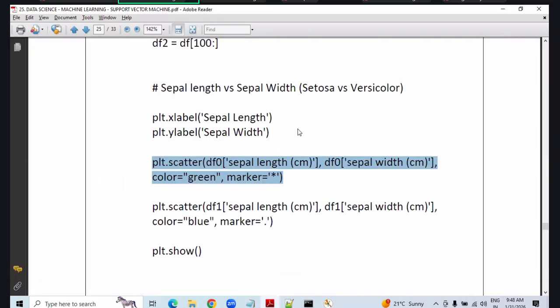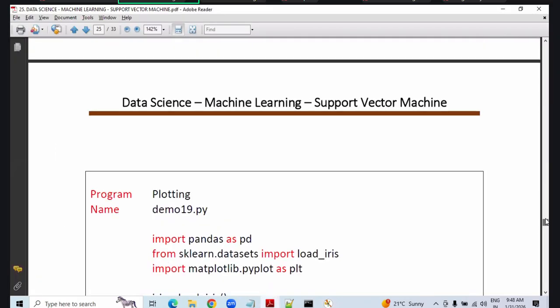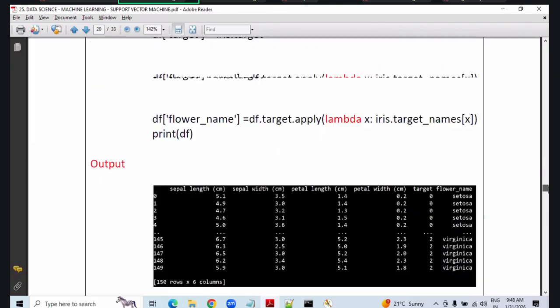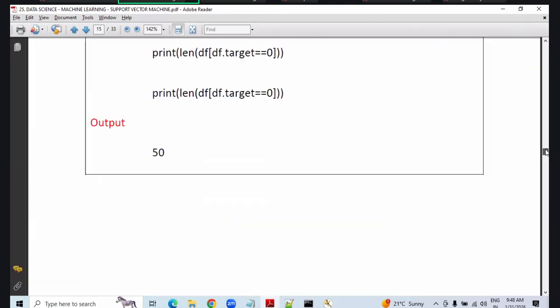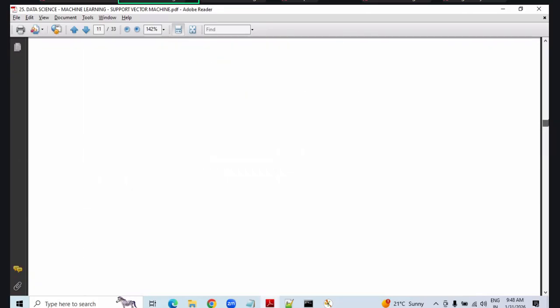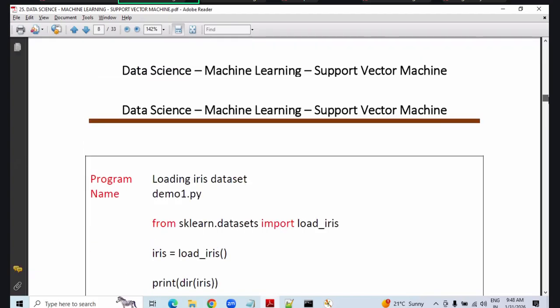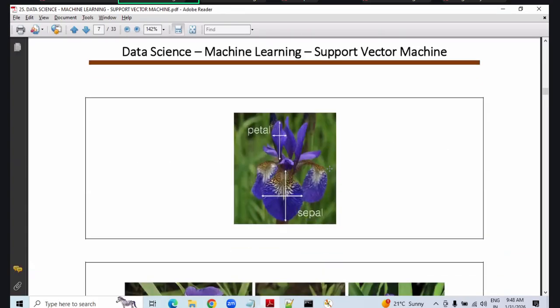Now look at the diagram. Go back and look at the diagram. Yeah, here is the diagram. Am I right? Here is the diagram.